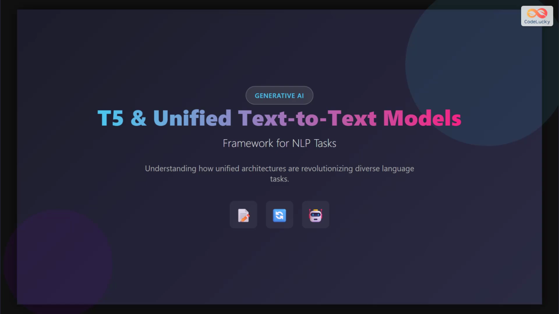Welcome to our deep dive into T5 and unified text-to-text models. In the world of generative AI, the way we build models to understand language has evolved dramatically. Today, we are going to explore a framework that changed the game by treating every single natural language processing task as a simple text conversion problem. Let's understand how this unified architecture works.